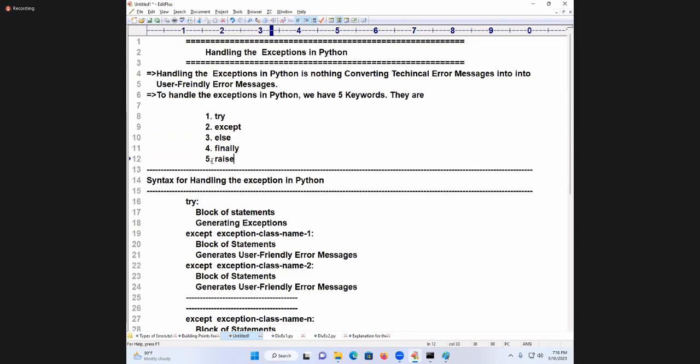First 4 blocks. Raise is not a block. Raise is the keyword only. These are blocks. Clear? Is it understandable now?